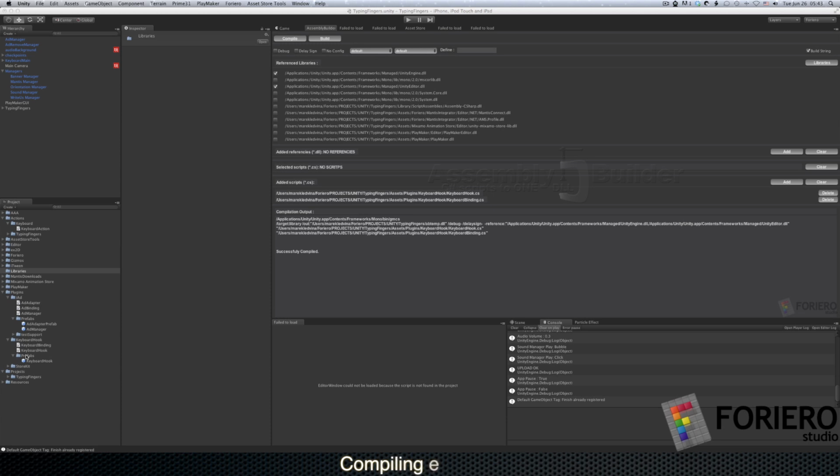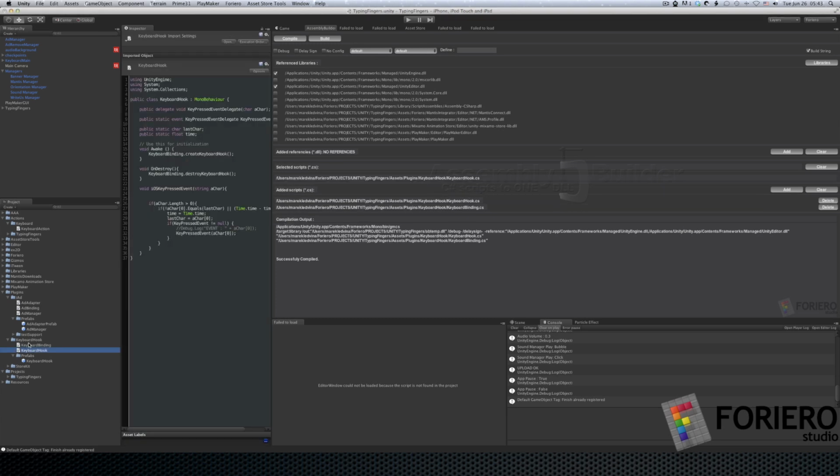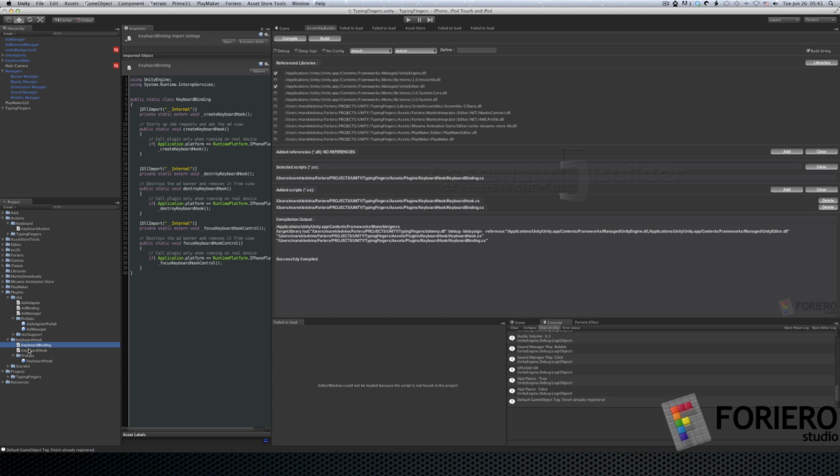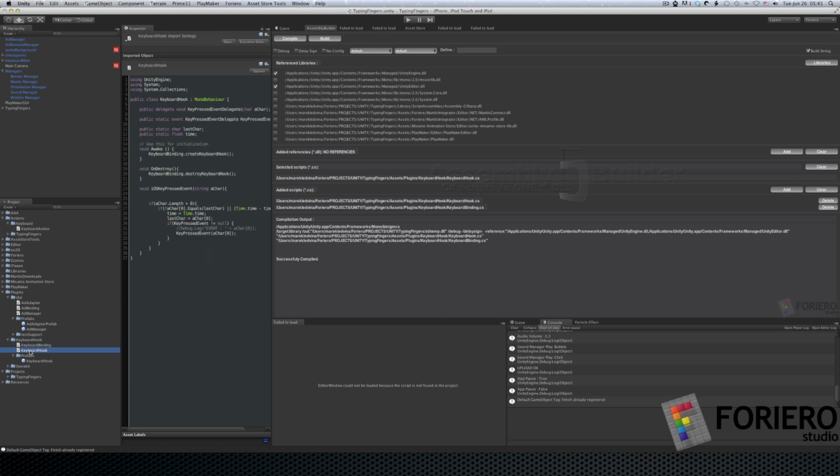We have developed for iOS a keyboard hook. That means we are able to capture all the key codes directly from the hardware keyboard on iOS. And for this, I have these two scripts that I would like to publish on the Asset Store. But okay, for some reasons, I don't want to put the scripts there, but a DLL.